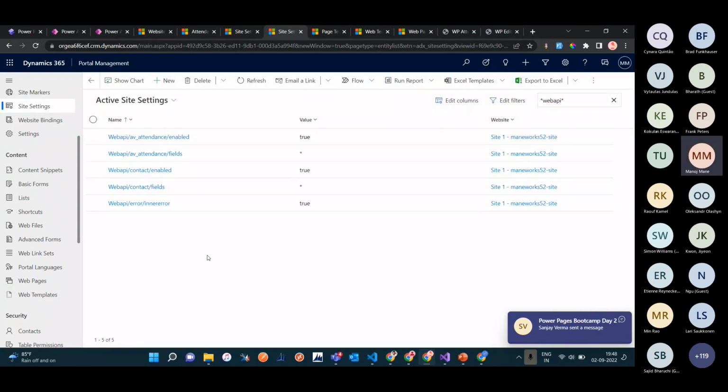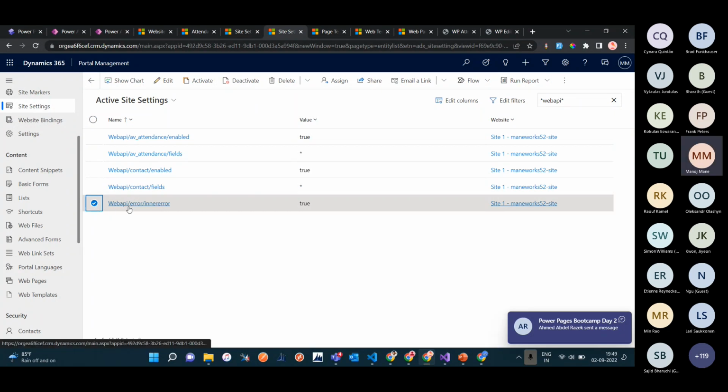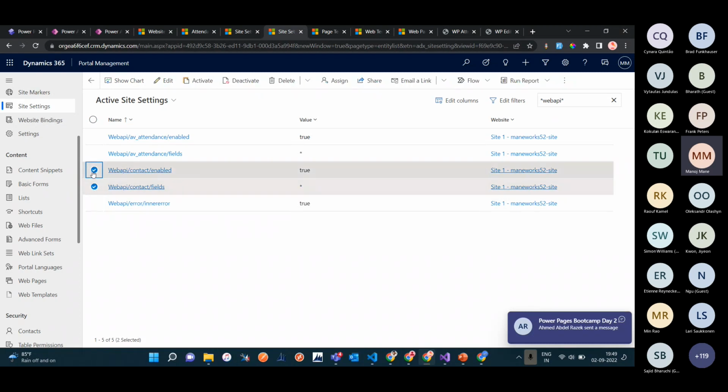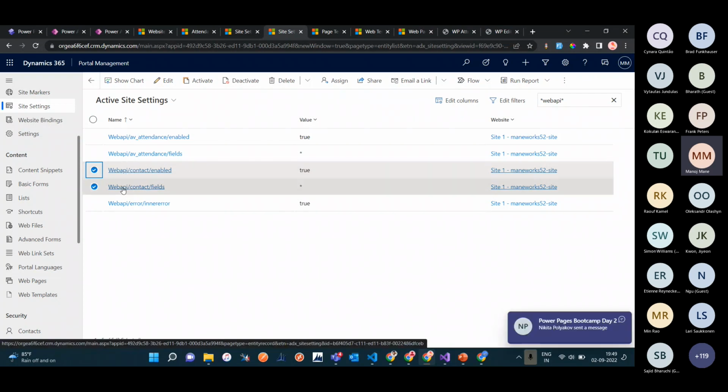Okay, so we need to create this web API error inner error. This is the prerequisite. Basically, whatever error CRM throws out of the box, we can get the URL with the error code in easy to understand words. And suppose we want to perform some web API operation on a contact entity, we need to enable the web API for the contacts, and we can use the fields which we want to enable for the web API.